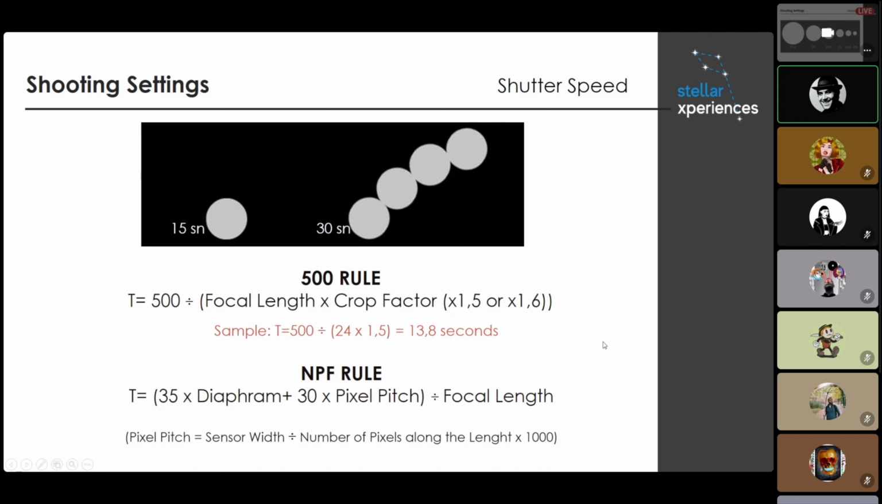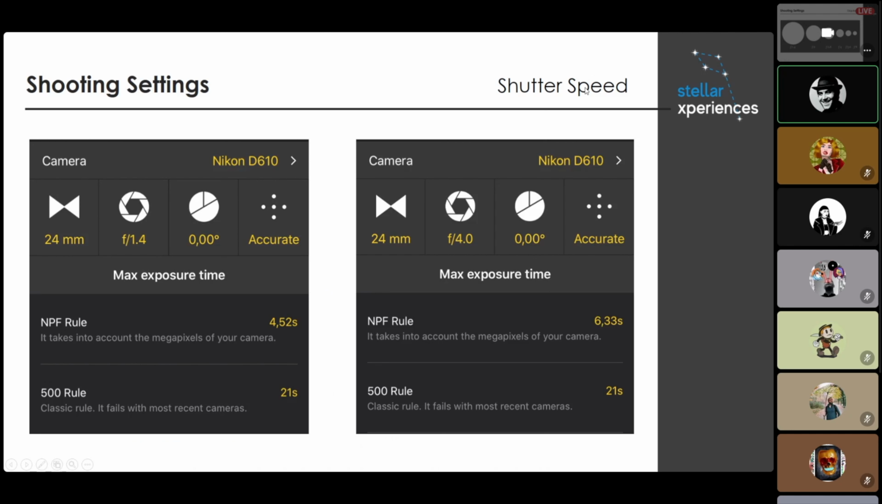If you use an application like PhotoPills that I mentioned before, you can calculate the shutter speed using that application. For instance, we have here a Nikon D610 used with a 24 millimeter lens at f1.4. And as you can see, the 500 rule will give us 21 seconds, and the MPF rule will give us 4.5 seconds. So there is a huge difference.